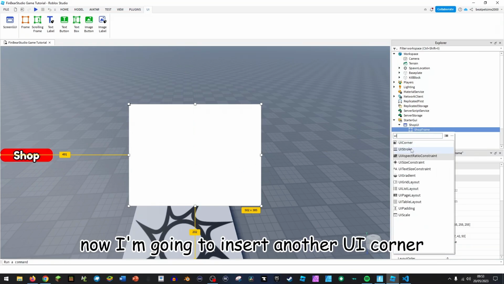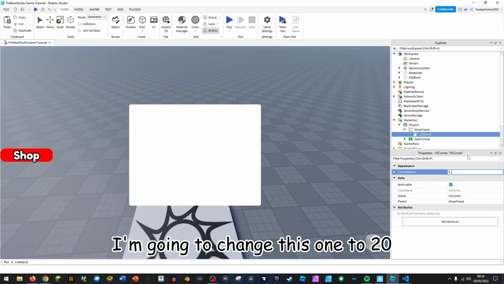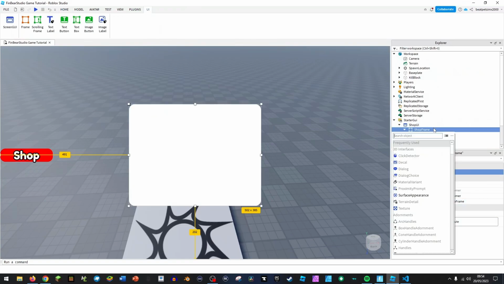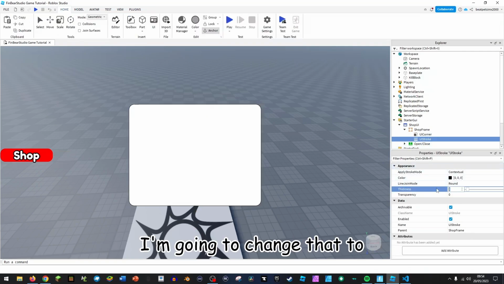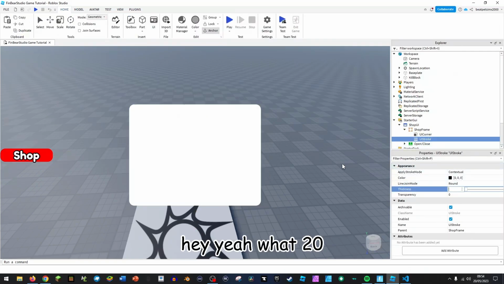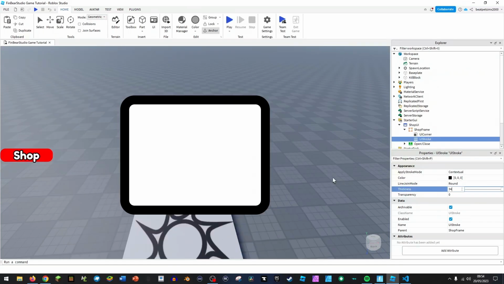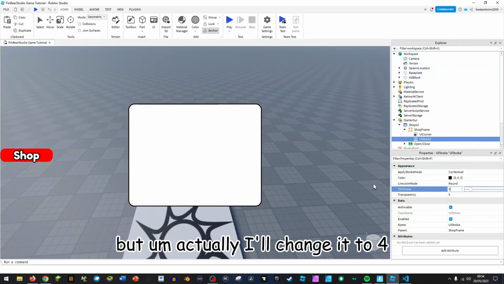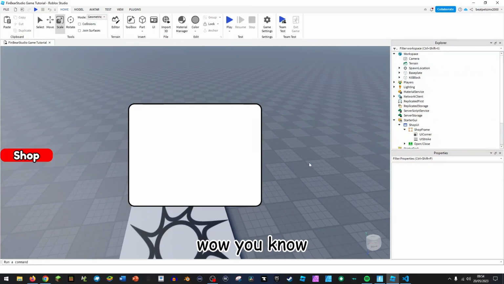Now I'm going to insert another UI corner. I'm going to change this one to 20 just because it looks so nice. And then I'm going to add another UI stroke, and I'm going to change that to 20. Oh, whoa, that's big. Oh, that looks so cool. That's so smooth. Wow. But actually, I'll change it to 4 just to make it a bit more wow, you know.